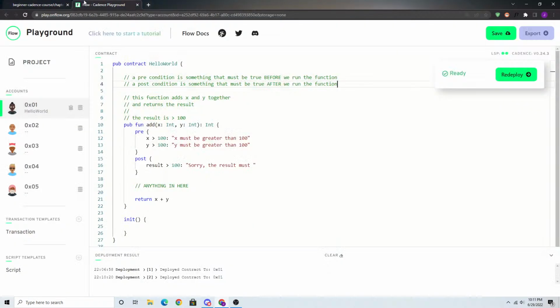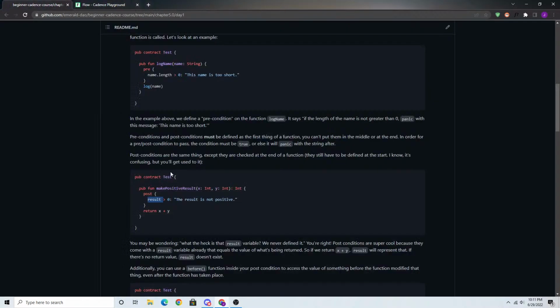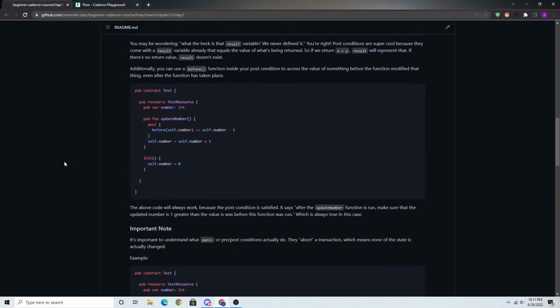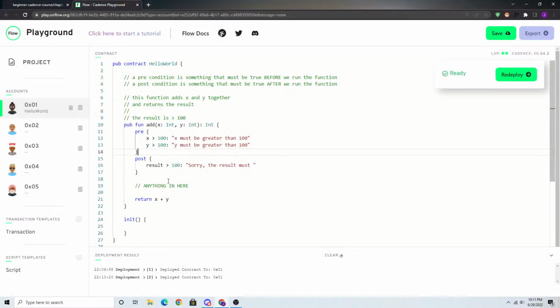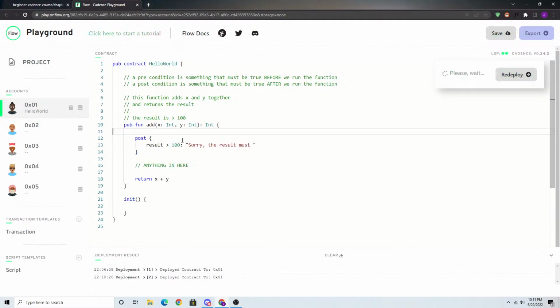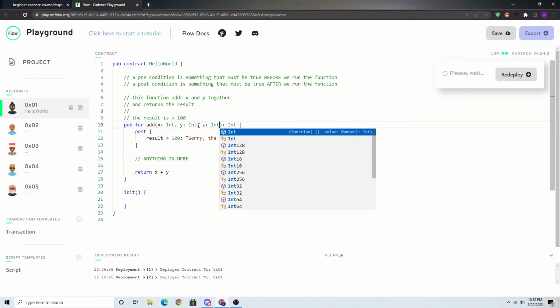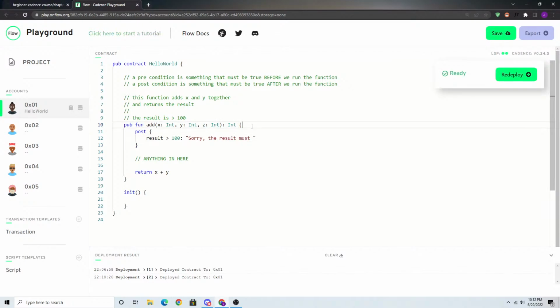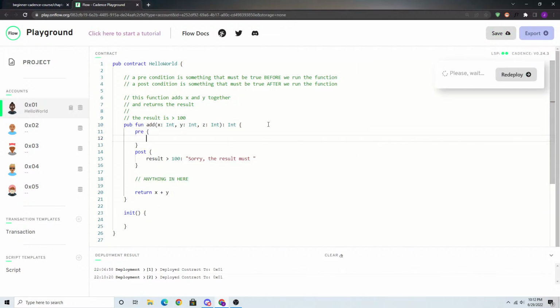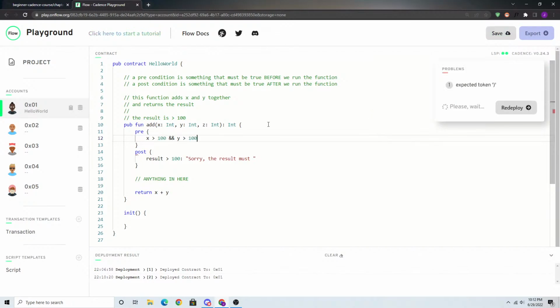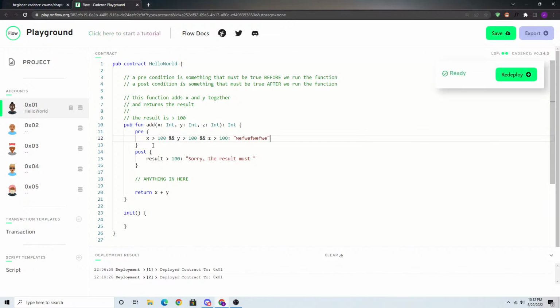One more thing is the before keyword. Spoiler alert, I've pretty much never in my life used the before keyword, but it's worth mentioning anyway. In the post condition, you can do anything you want. If we added a Z variable here, you could check Z as well. You could say x greater than 100, and y greater than 100, and z greater than 100. That's totally fine as well.